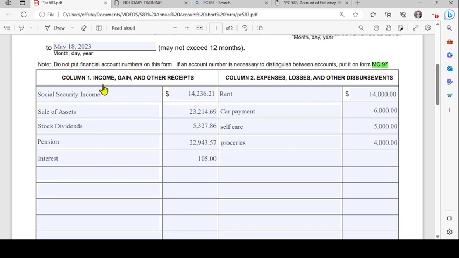Okay, moving to column 1, it describes income, gain, and other receipts. So whatever the protected individual received in the form of income or other gains or other receipts, it needs to be reflected in column 1. These are just examples with made up numbers. You need to do it for your specific situation. Then in column 2, expenses, losses, and other disbursements. So what left the conservator estate will be described here.